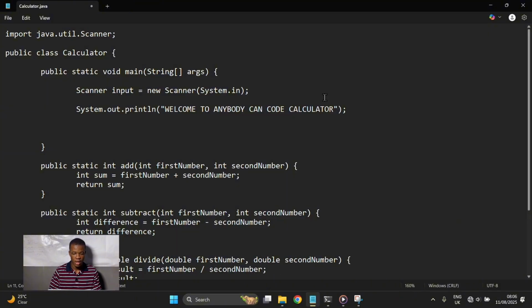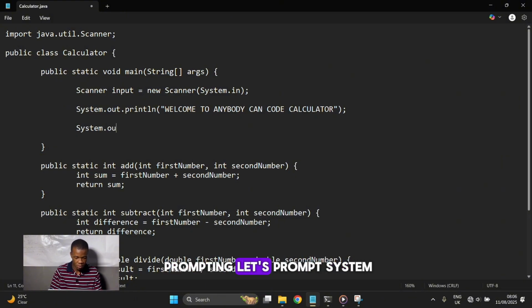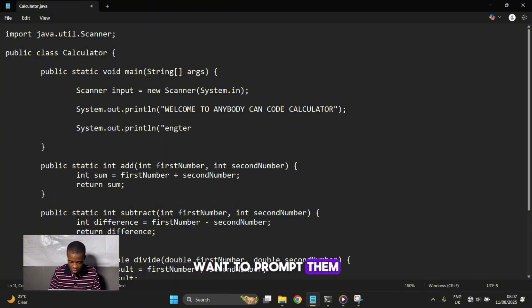The next thing is I want to be able to prompt the user now. I want to prompt the user to enter different numbers. So the first thing is we're declaring a variable now. So let's say System, the first thing is prompting. Let's prompt System.out.println. So we want to prompt them to enter the first number. Say enter first number, like that.